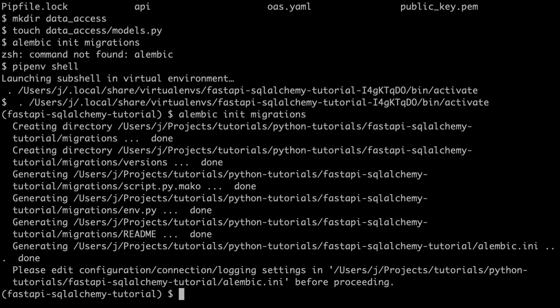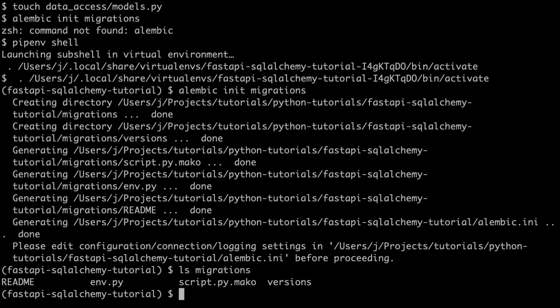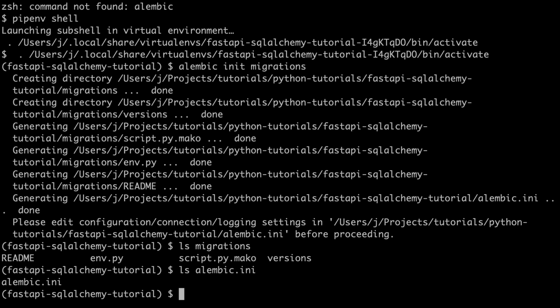Alright, so this command has created a folder called migrations, and inside of this folder we have a number of files like env.py, which contains configuration for Alembic, and also versions, which is going to contain the list of migrations that we are going to apply into the database. It also creates one more file called alembic.ini, which also contains configuration for Alembic.